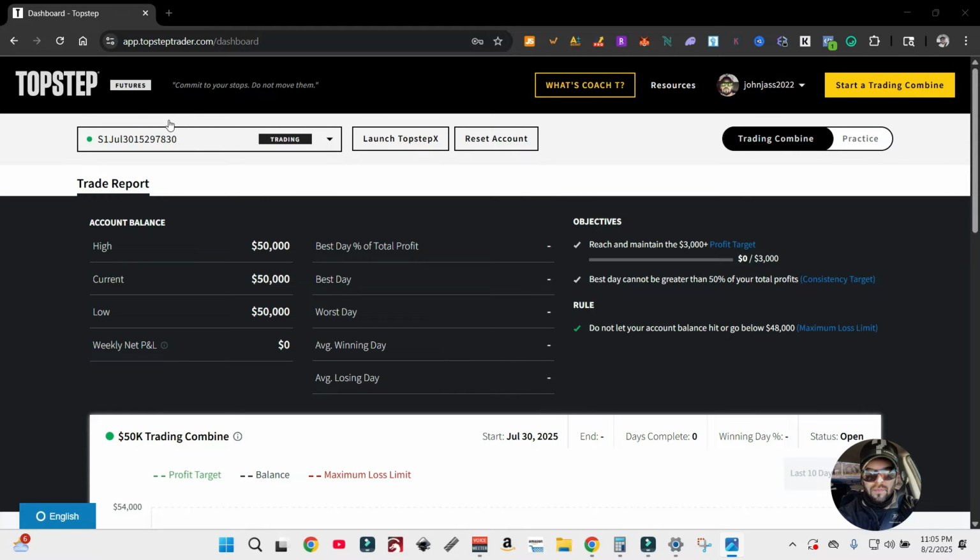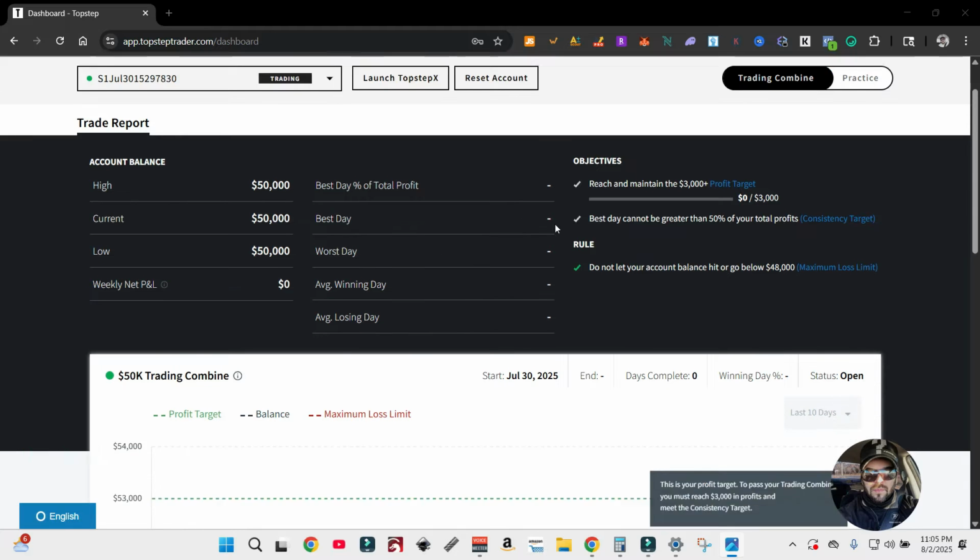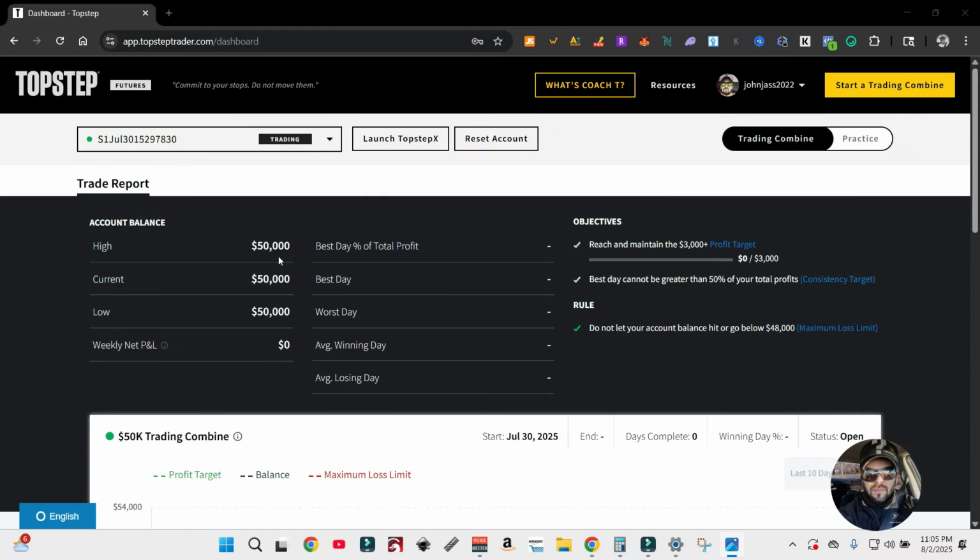So right here, once you log in to Topstep, this is going to be your dashboard, I guess. In here it's going to have the objectives, and as of right now you have 1, 2, 3. Number one's reach and maintain the $3,000 profit target, and then right here it says best day cannot be greater than 50% of your total profits. And then this rule is do not let your account balance hit or go below 4,800, so that's going to be your maximum loss limit.